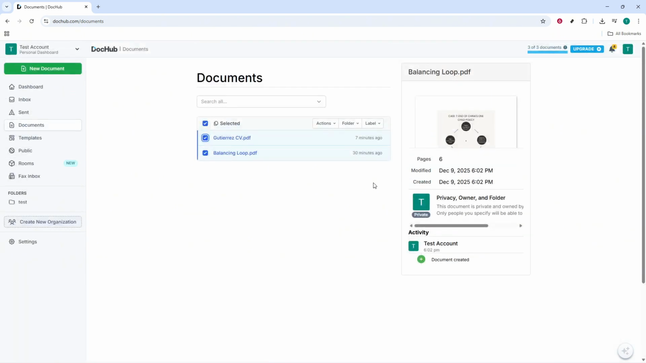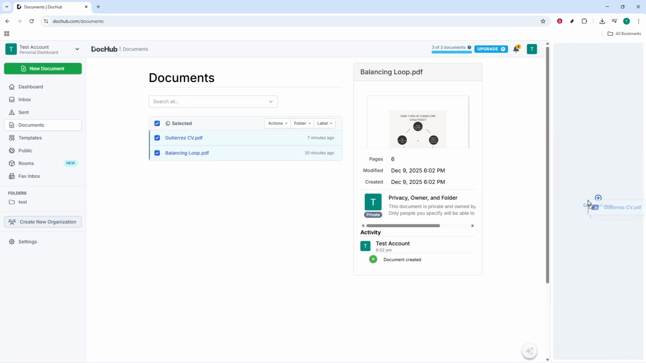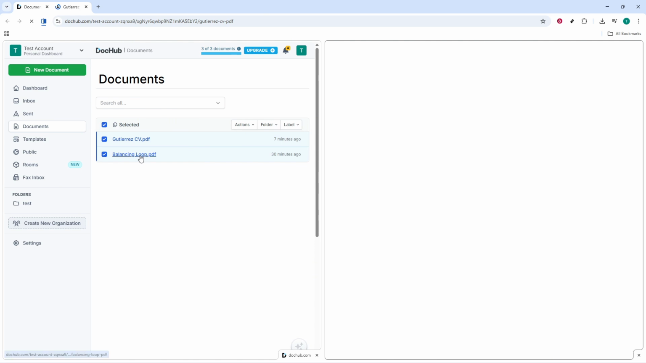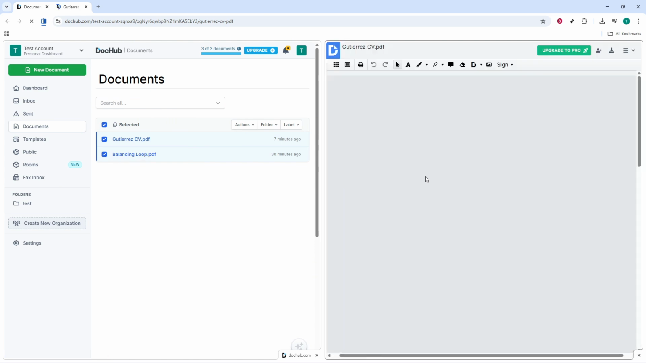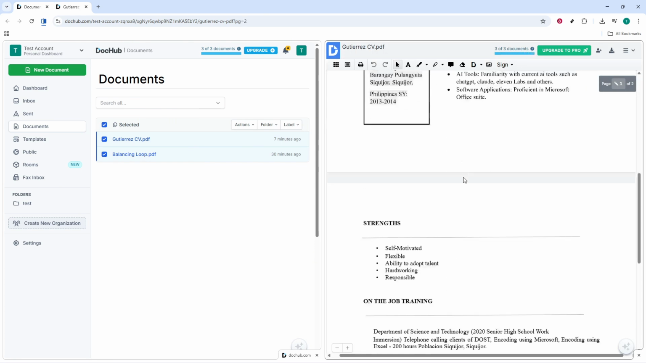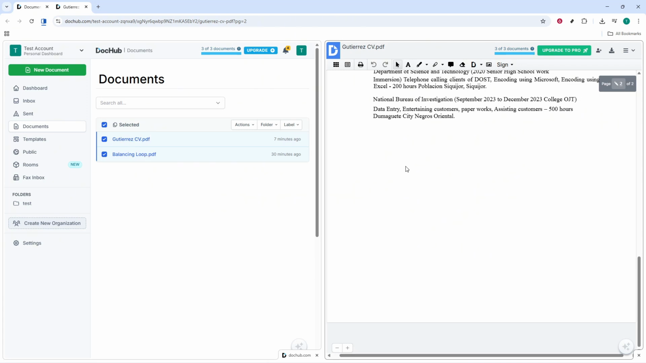After you've made your selections, a menu will appear across the top of the page. Click the option labeled Merge. In some layouts, you might see it shown as Combine. It's the same feature. This opens a merge window that displays all the pages or documents you selected. Here you can arrange the order before creating your combined file.